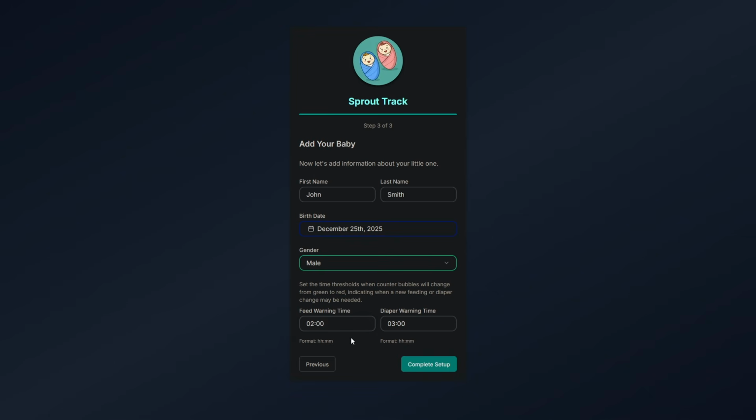We have some options here for feed time warnings and diaper warnings, and this basically is just going to change how the UI appears depending on how much time has passed. I'll leave these defaulted, but you can always change them later in the settings.